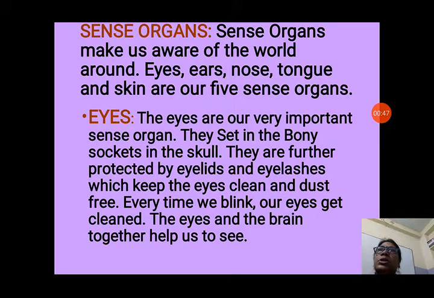Without eyes, we cannot see what is all around us. They are set in the bony sockets in the skull. When we read the skeletal chapter, we saw that the eyes are set in the bony sockets in the skull. They are further protected by eyelids and eyelashes.